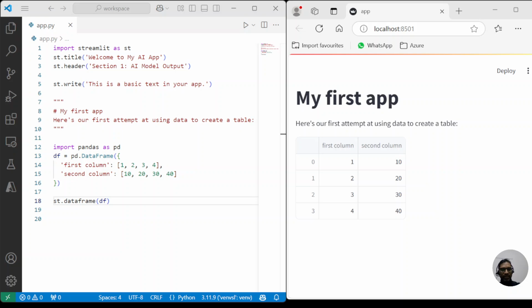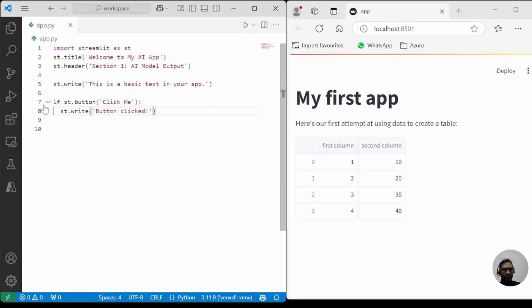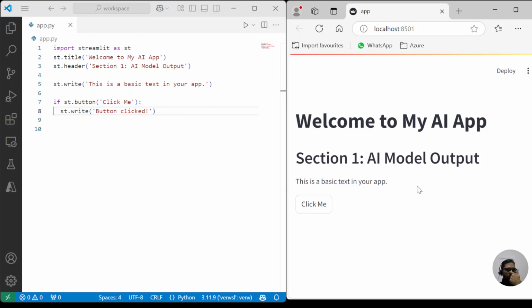Second is how to add interactive widgets where we as a user are going to interact with the UI. Okay, so the first thing is button. So how we can write button is, let me delete this, if st.button click me, st.write button clicked. Okay, so this is a simple command. Let me rerun. So what you can see on the screen is click me. So we have created this button st.button and the display name is click me.